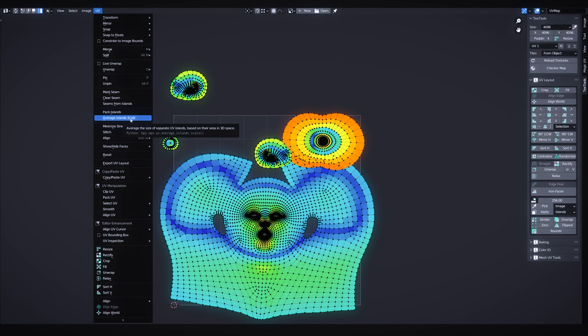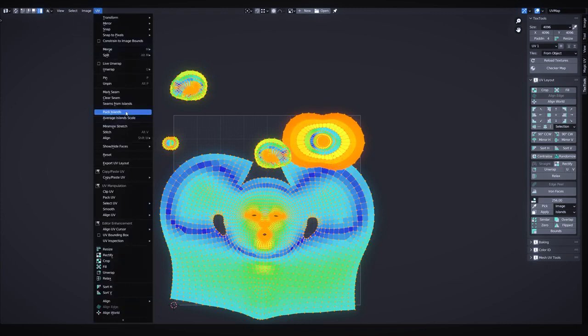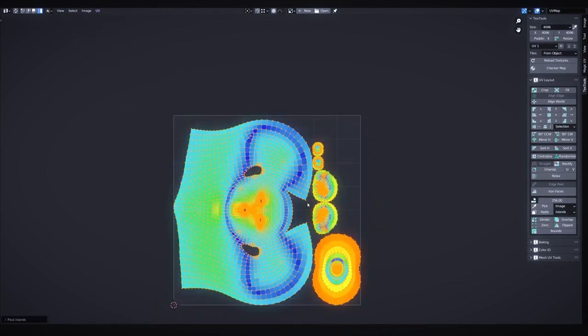This is usually something we want to do later on once we are relatively happy with the UVs that we have and we want to simply pack everything together. We will usually want to do an average islands scale first, and once we're done with that, then we want to do a pack islands. And let me select everything here. And then we want to do a pack islands on all of that to fit everything within our UV window here, 0 to 1 space.